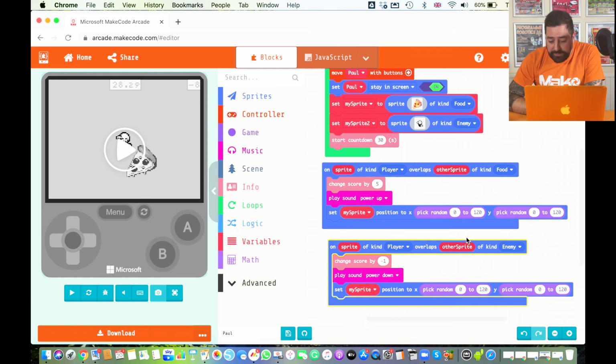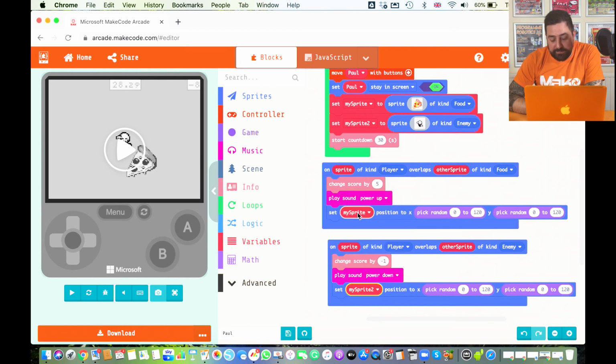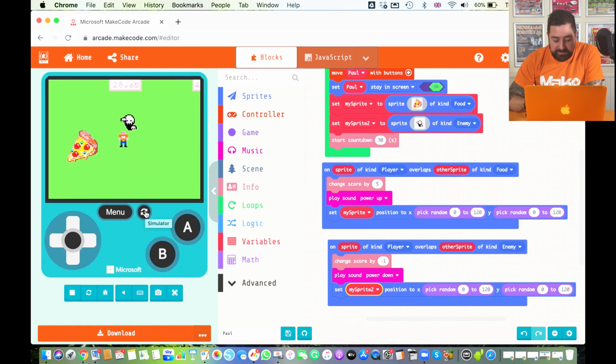So it might be that I've put something wrong, and I have. I've missed a step. And it's here. I've got my sprite and I've got my sprite there. So I need to click on this bubble here and change this overlap to say my sprite 2. And if I press refresh, this time it works perfectly. No issues. When I touch a ghost, I lose points. When I touch a pizza, I gain points.